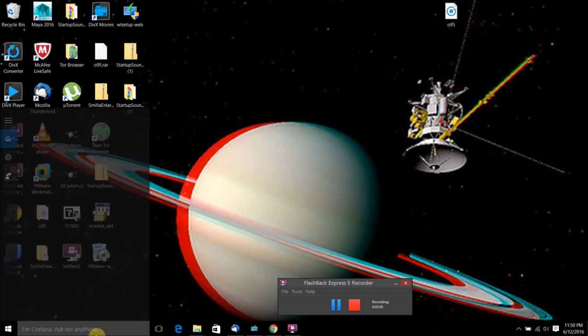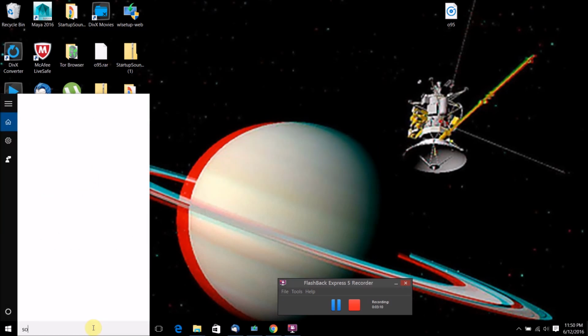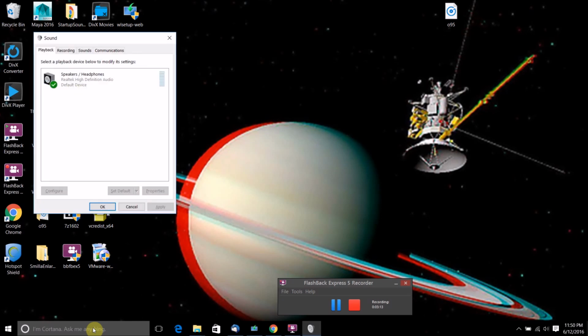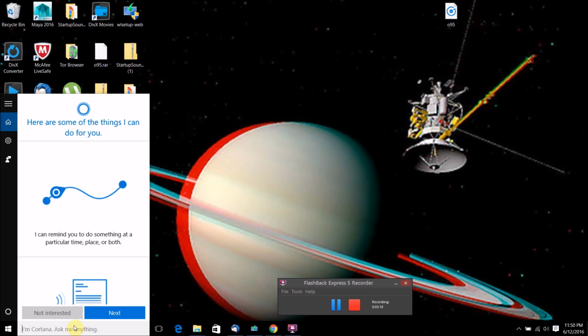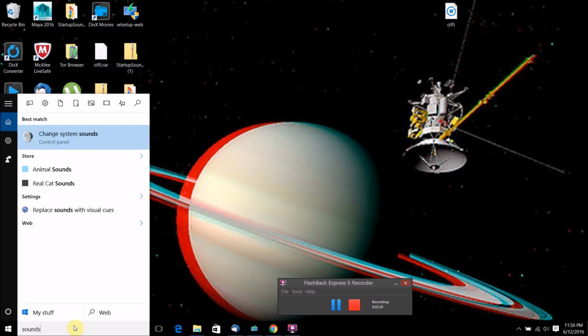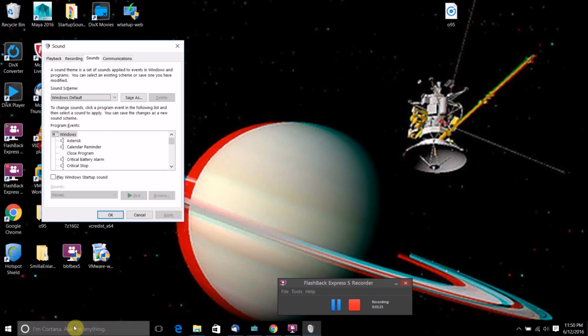Now, of course, the next step is to make sure that your computer is set to play your startup sound when you turn the computer on. What you want to do is go to your computer's sound settings by going to Change System Sounds. Then when this window comes up, make sure that Play Windows Startup Sound is checked, and then click apply.